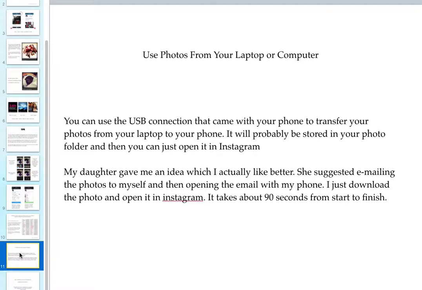I know I have a ton of photos on my laptop, or sometimes I want to bring it to my laptop and work on it. I want to edit it, or I want to crop it somehow. And while you can do it on your mobile, I like to do it on my laptop because I want to see the photo a little bit larger. So that's how you can get your photos that are on your laptop or your computer to Instagram.